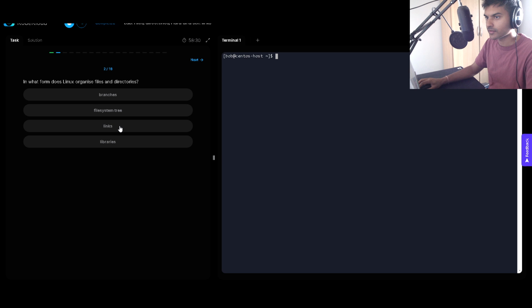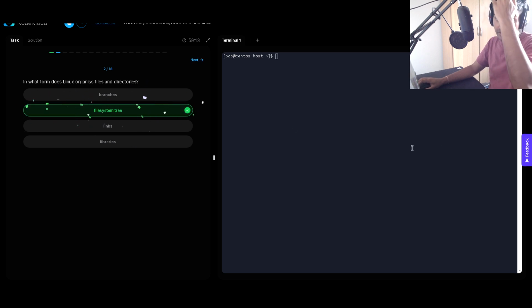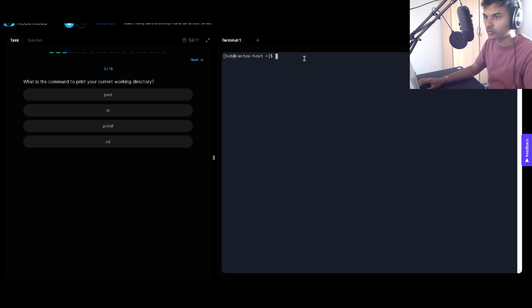Links and libraries. Links is not how they organize files and directories, but links is a way to sort of link different kinds of data to a file, I guess, through inodes, which was covered in the video. And libraries are just libraries, I guess. Which is semi-right, but file system tree should be the answer. Okay, cool. What is the command to print your current working directory?